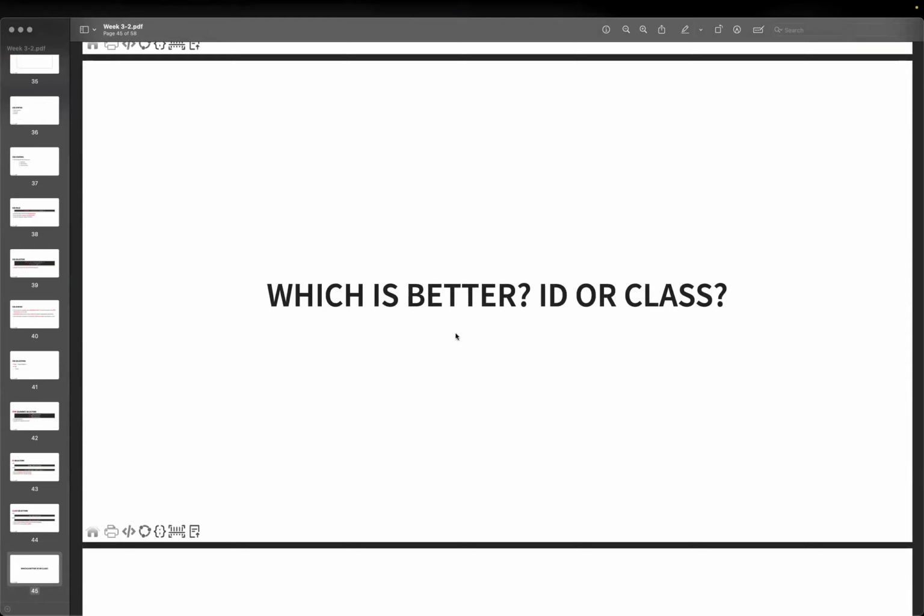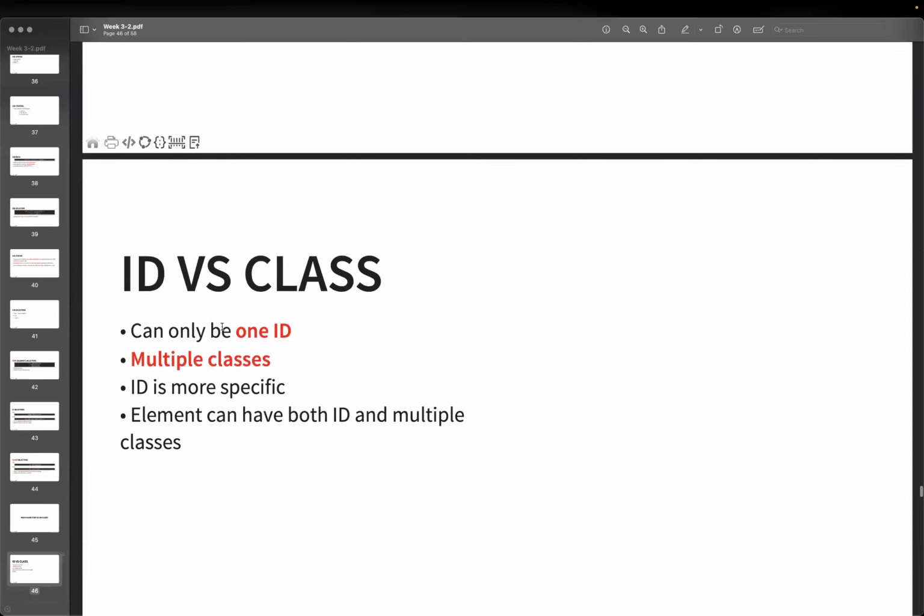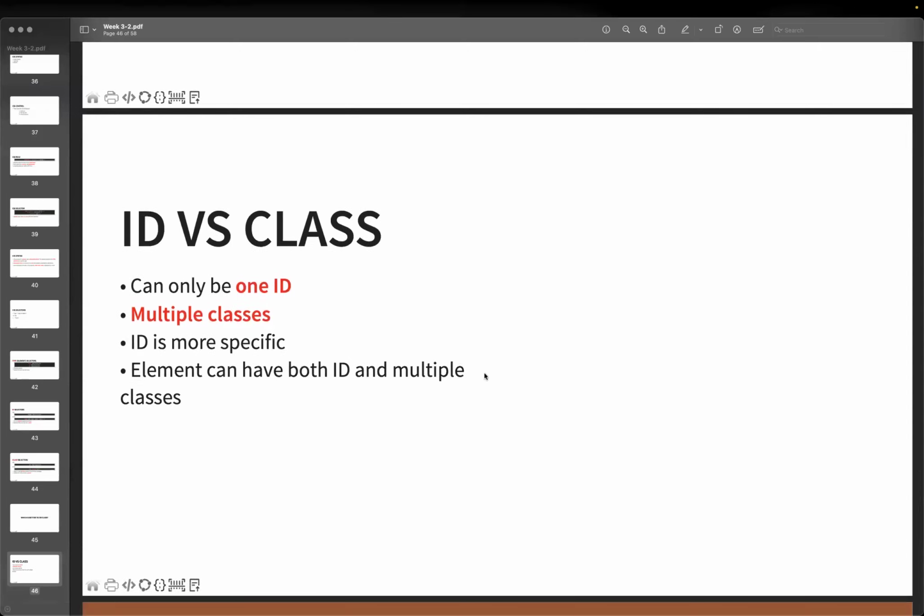Just think about which one is better, ID or class. We say ID should be unique, which means we only have one ID. For classes, we can have multiple. The elements, those tags, can belong to different classes, and that is okay. For ID, that's why it is more specific to one. So is it possible to have both an ID and classes?